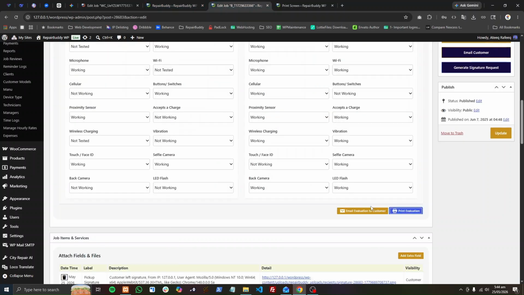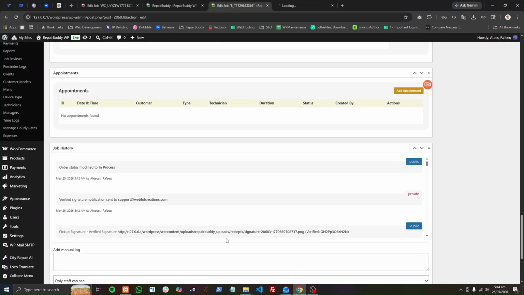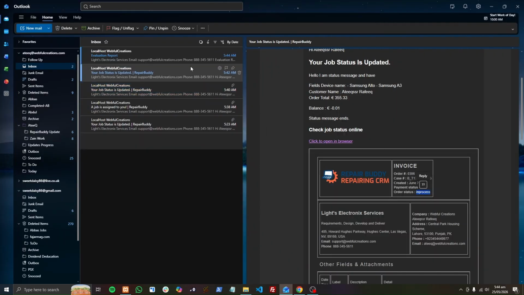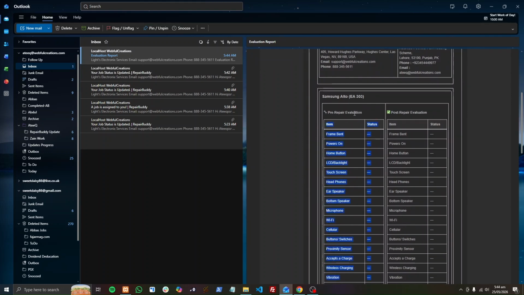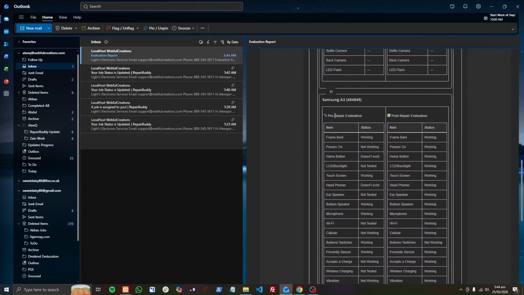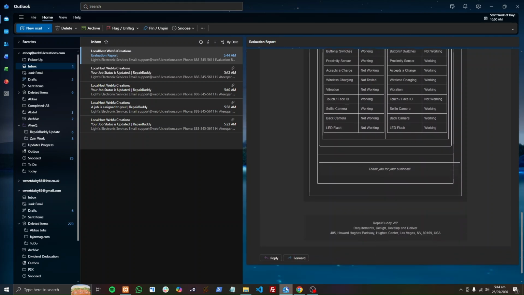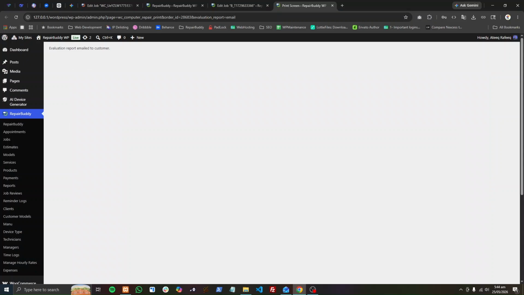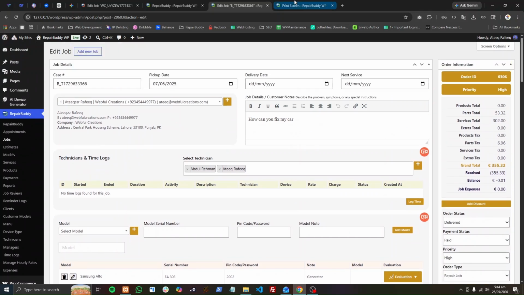And you can just send it to the customer's email by clicking this, and the customer will receive an email about it. Here you will also see in this history what is going on in the job, what is being sent to the customer. The evaluation report is sent to the customer, that this is the pre-repair evaluation for this device, and this is the post-repair evaluation. So the customer knows everything that's going on with their devices, and this creates a lot of transparency and reduces disputes. Let me know if you have any questions. Thank you.